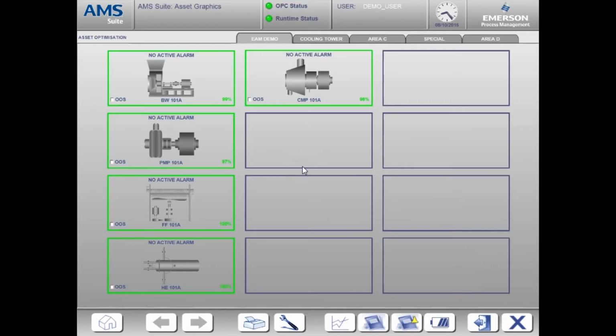The first screen we see here is the home page. From here, you can see the status of each asset being monitored. Right now, all the assets are healthy, as indicated by the green boxes and the health values shown. I am now going to dive in for more detail on the compressor.